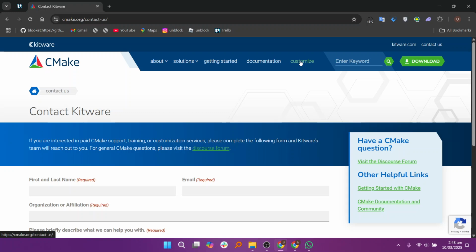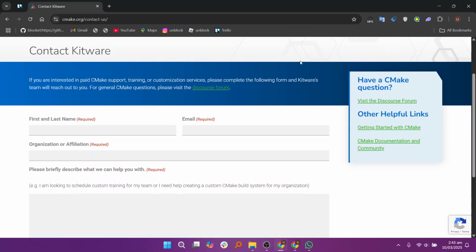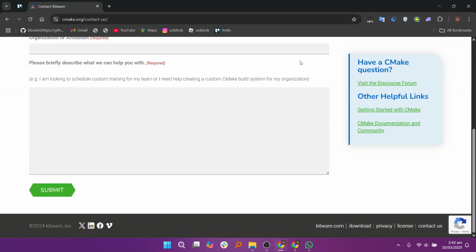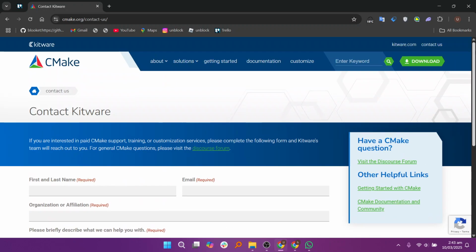CMake offers built-in support for installation and packaging, making it easier to distribute software across multiple platforms. The install command allows developers to specify which files should be copied to the system during the installation process. Additionally, CMake works with packaging tools like CPack, which can generate installers or binary distributions for different platforms, streamlining the distribution process. CMake supports custom build logic, allowing developers to define custom commands and targets.